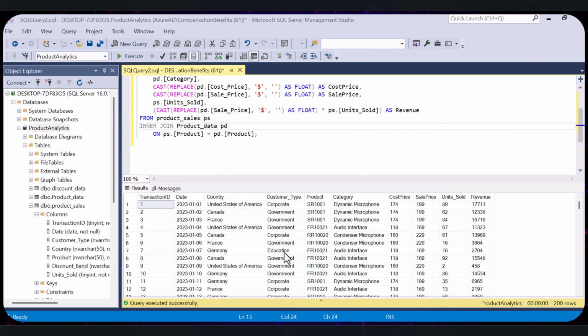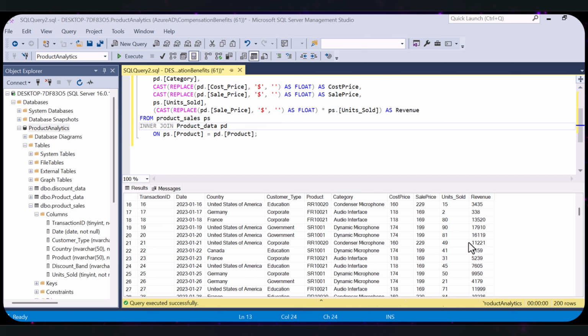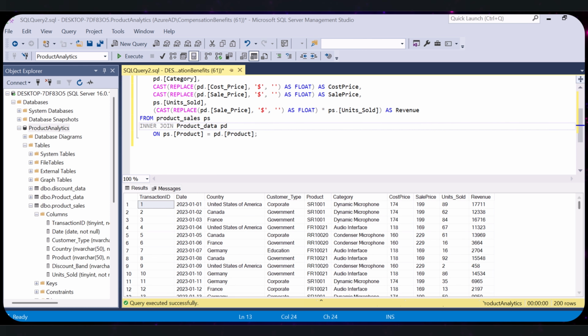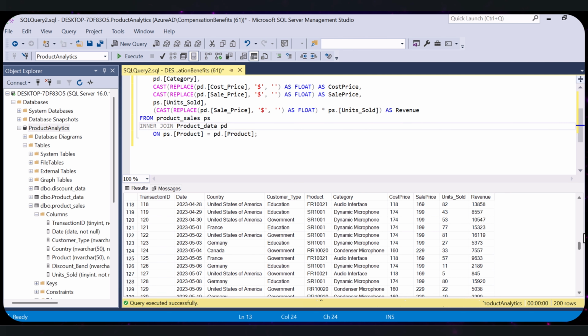Now we need to check, what are the validation checklists? Does the revenue column show accurate values based on the sales price and the units sold? Yes. Are there null or unexpected values in the results? No, we don't have any. And does the format of the output meet the expectation? Yes, it does. So it all looks exactly as we expected.